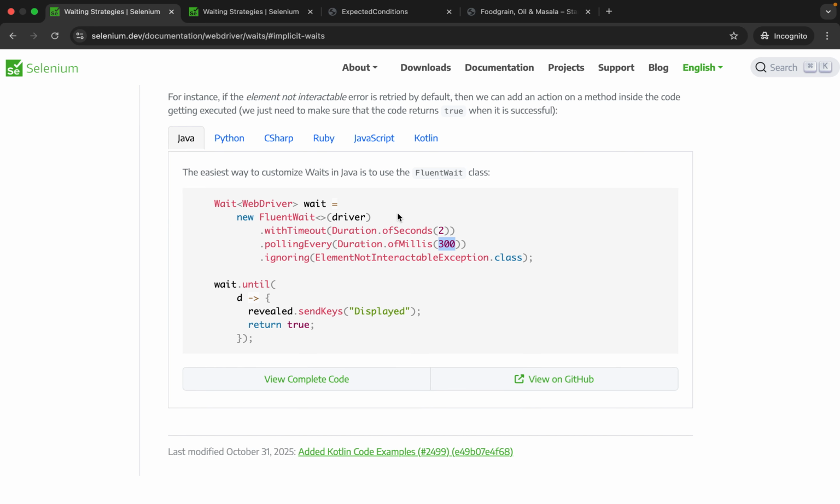Now this is really good when an element is loading at different times, like sometimes in 300 milliseconds, sometimes in 900 milliseconds. So you don't spend too much time looking for that element. So it gives you more control over the time that you wait.